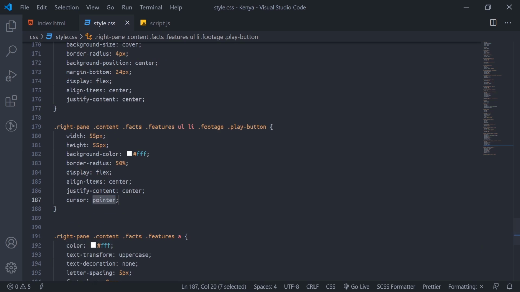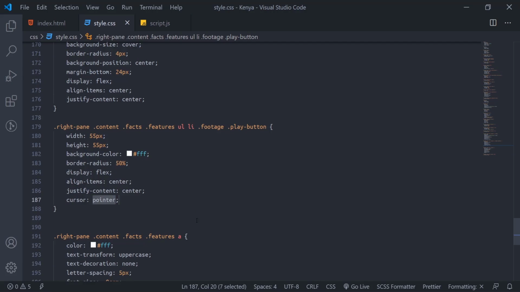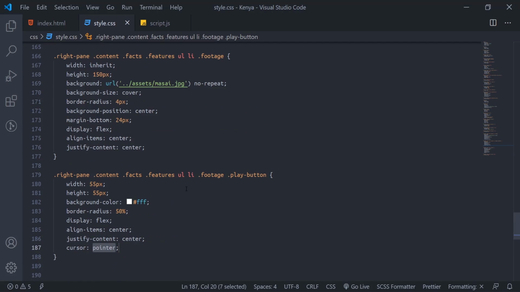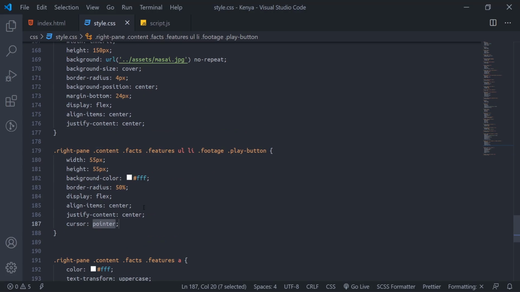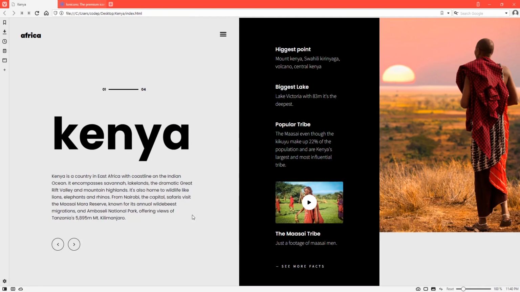Alright. So if I go back and I refresh now. Okay. The button is white, so we need to make it black. Okay, I'm just going to target it now. If we set the color, let's see the effect now. Yeah, it takes effect.